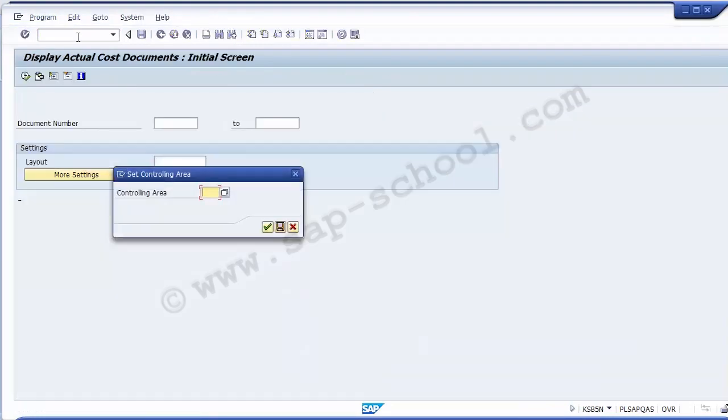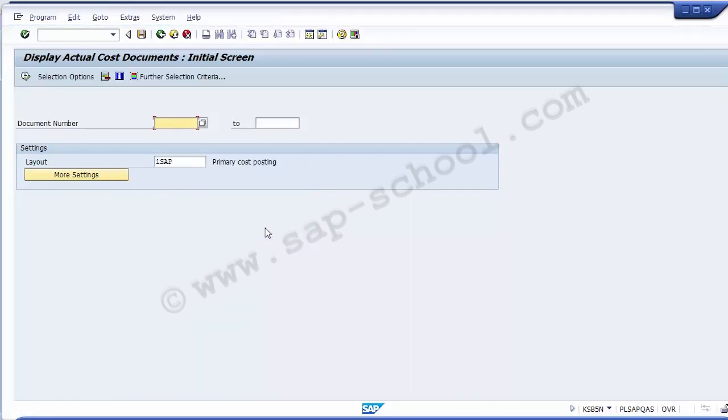As you can see, the very first screen that comes up asks you for the controlling area. So for which controlling area you want this report, you need to assign the controlling area to it. I am assigning the controlling area as 1000, which is the controlling area for my company code. Click on continue or enter. So once you enter, it takes you to the next part.